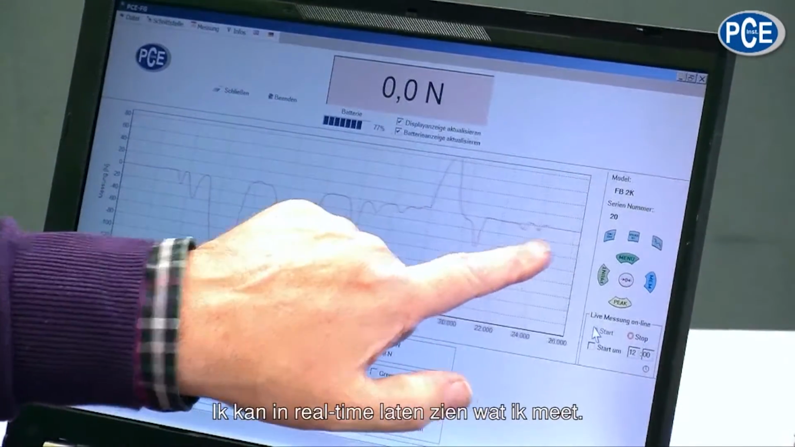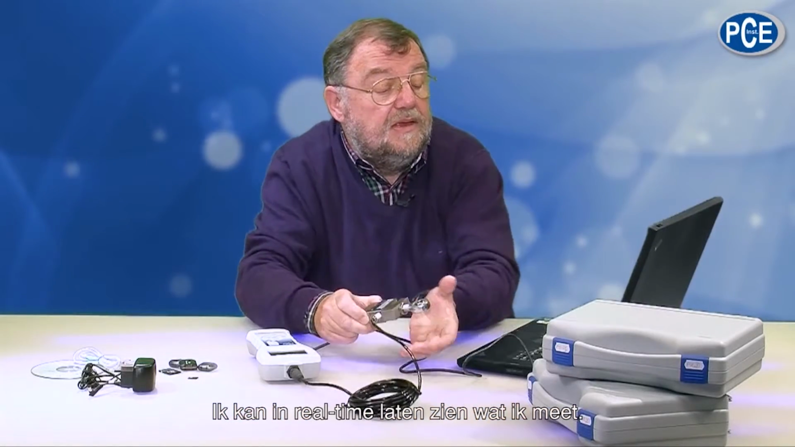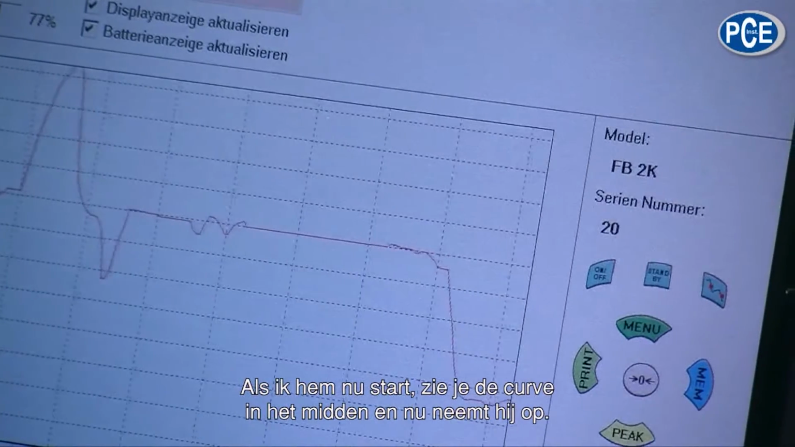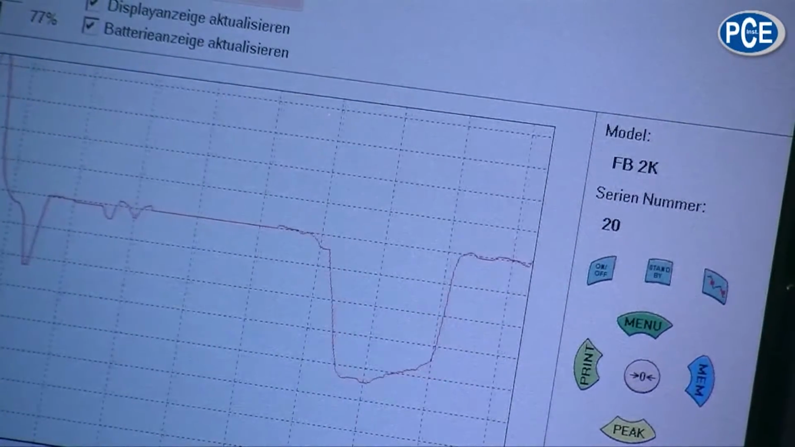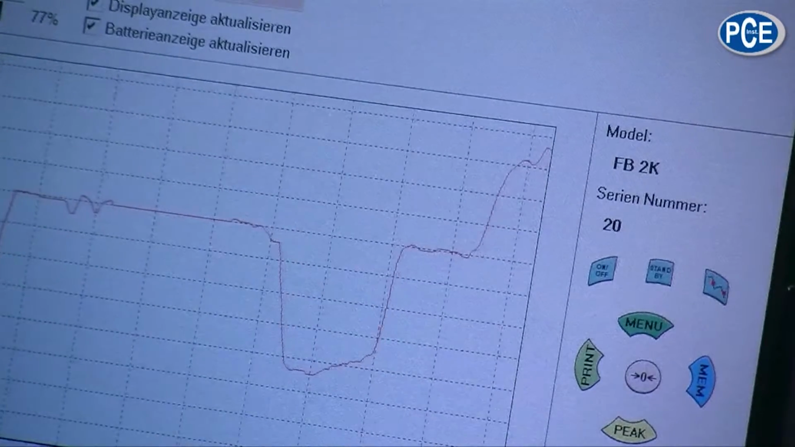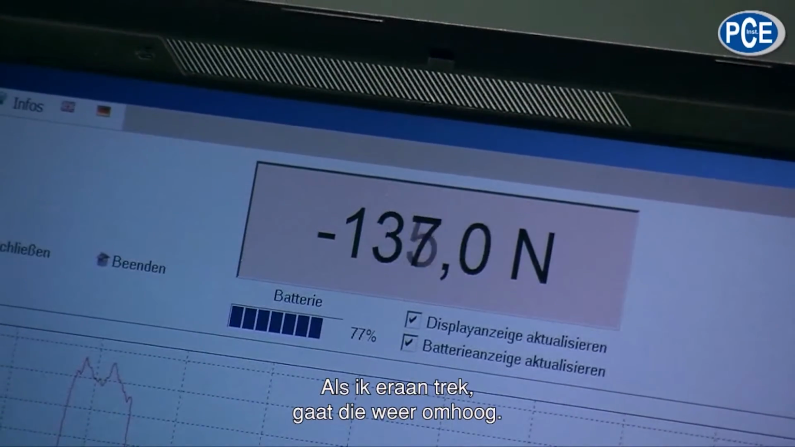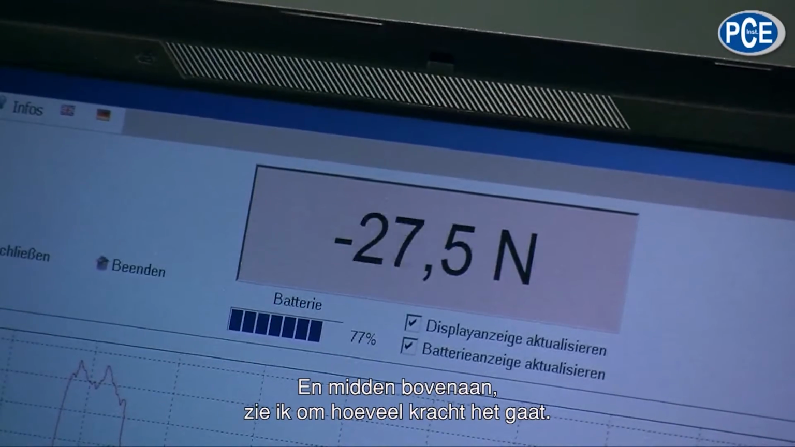And I can in real time show what I am measuring. When I start now, you can see the curve in the middle, and now it is recording. Now we'll let my strength loose, and as you can see, the curve goes down. When I pull on it, it goes upwards. And at the top in the middle, I get shown what the moment, what force is.